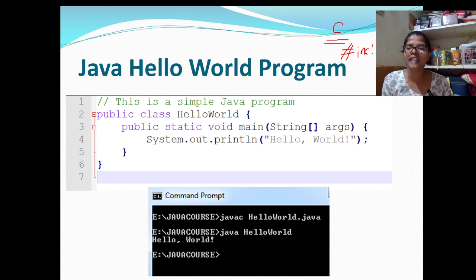In C, we write Hello World. It starts with #include <stdio.h>. Yes or no? If you have an idea about the C program, then you'll understand. So #include <stdio.h>, void main. Next, to print output on the screen, we just write printf hello, in double quotes. This is the basic Hello World program in C. So C starts with a hash include.